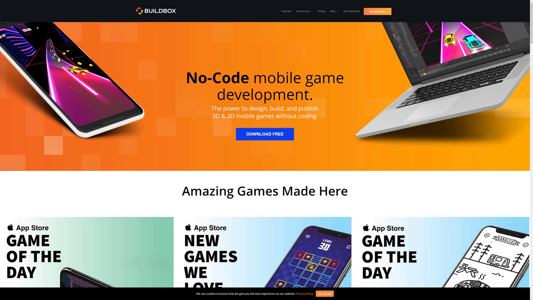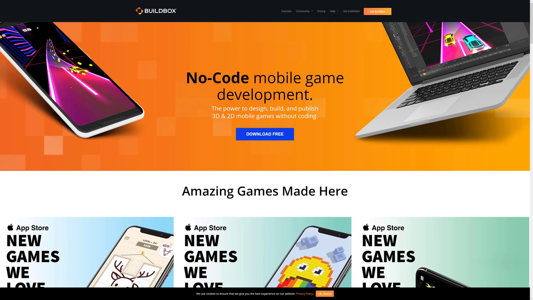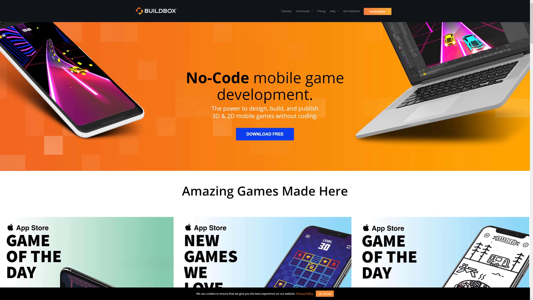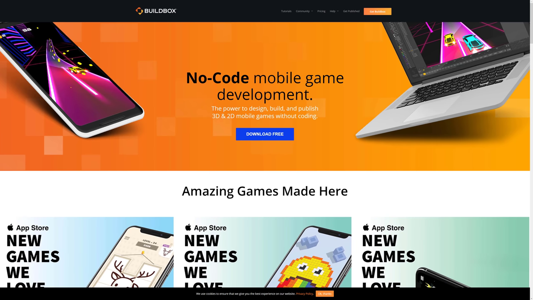It used to be outrageously, stupidly expensive. They've made free versions and they've brought the pricing down to make it much more realistic. So BuildBox is a good opportunity if you have literally zero programming background and you want to make a 3D game.